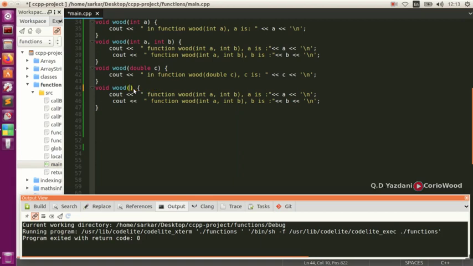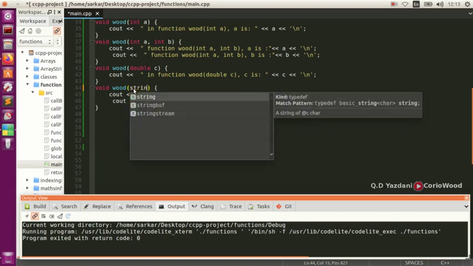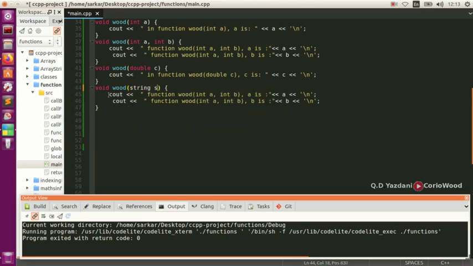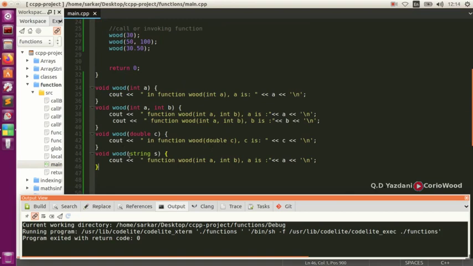So we have the last one, and the last one we're gonna say string S. For example, we're gonna have a string S as our parameter, and we're gonna remove this guy because we only have one parameter here. Okay, so now we have a string S in function would with the string S. We put a string S, and we put a S is, because we have a string S.